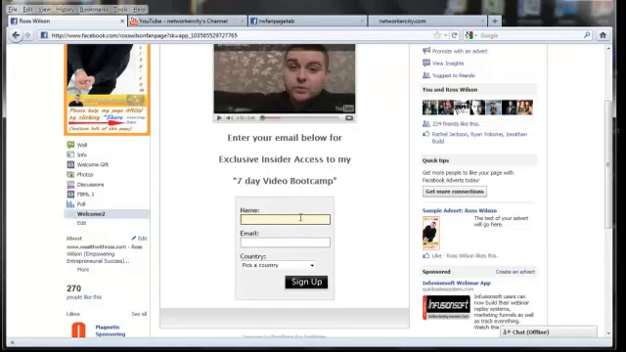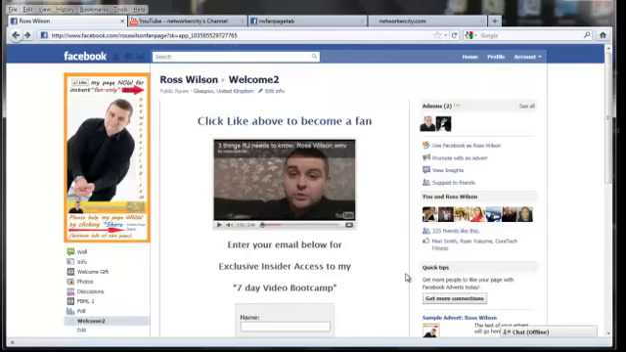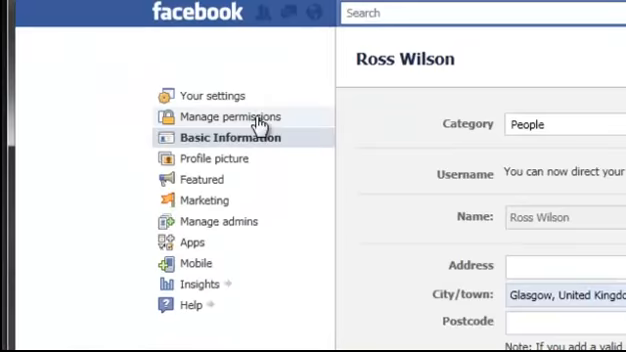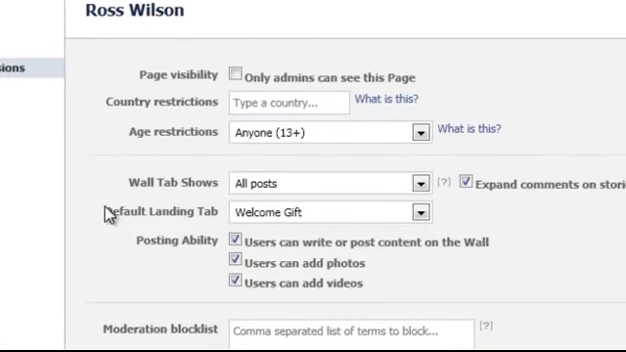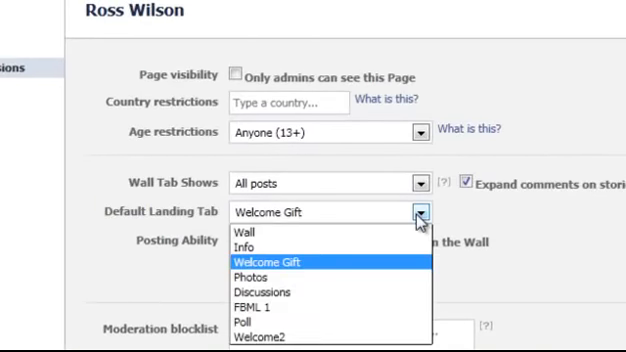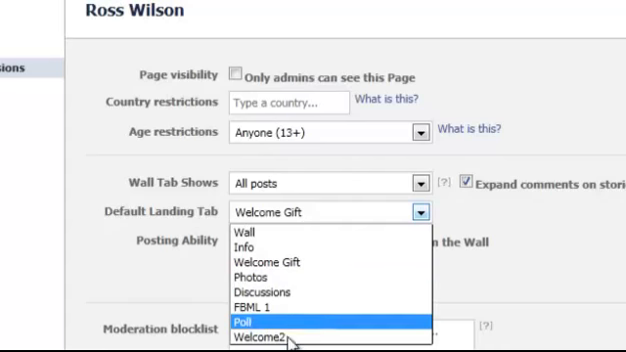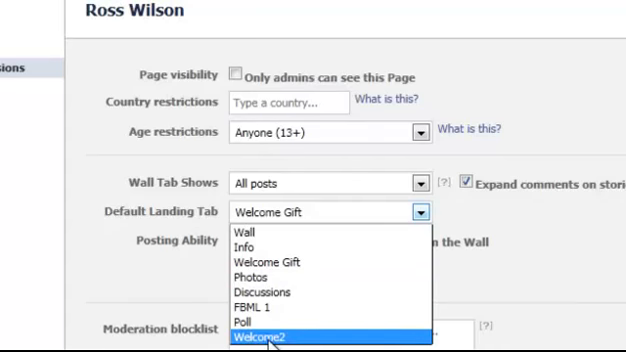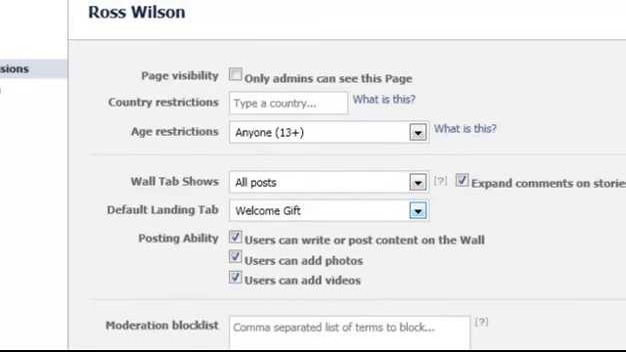One more thing I want to show you is how to make this the default landing tab, so that when any new visitors come to your page, they automatically come to this page so they can be welcomed. So just go up here to Edit Info or Edit Your Page and go to Manage Permissions. And down here you'll see Default Landing tab, and you can select which page you want it to come to. So you would select Welcome to and hit Save Changes, and that's you done.